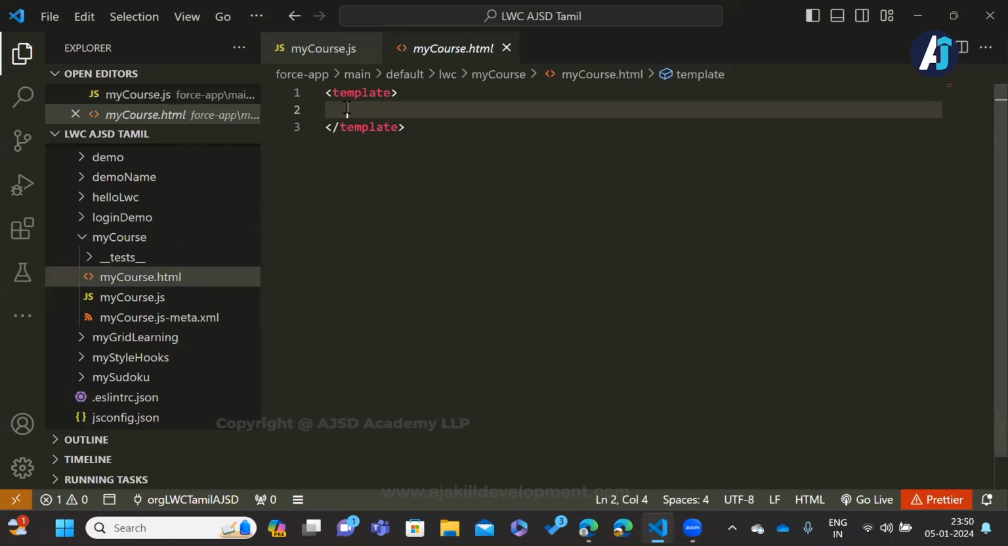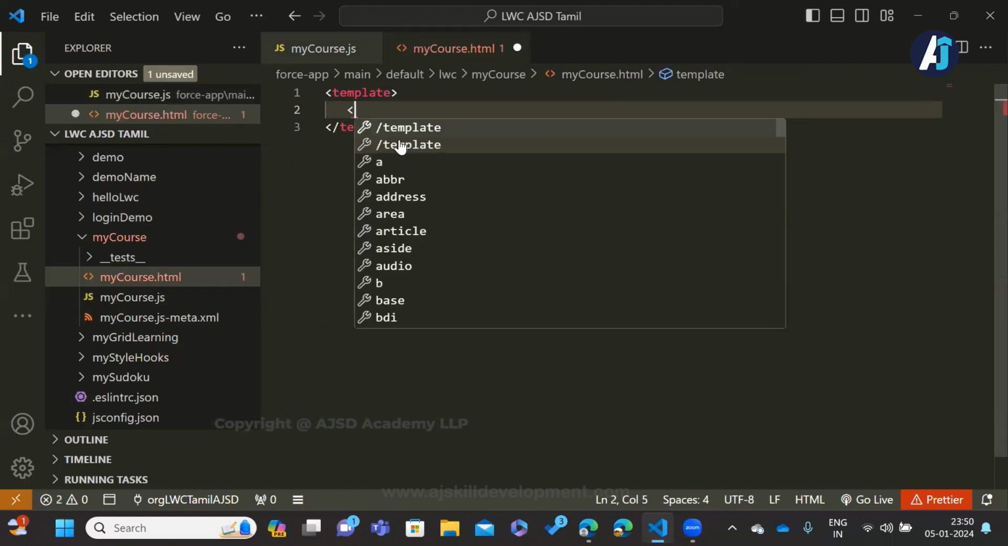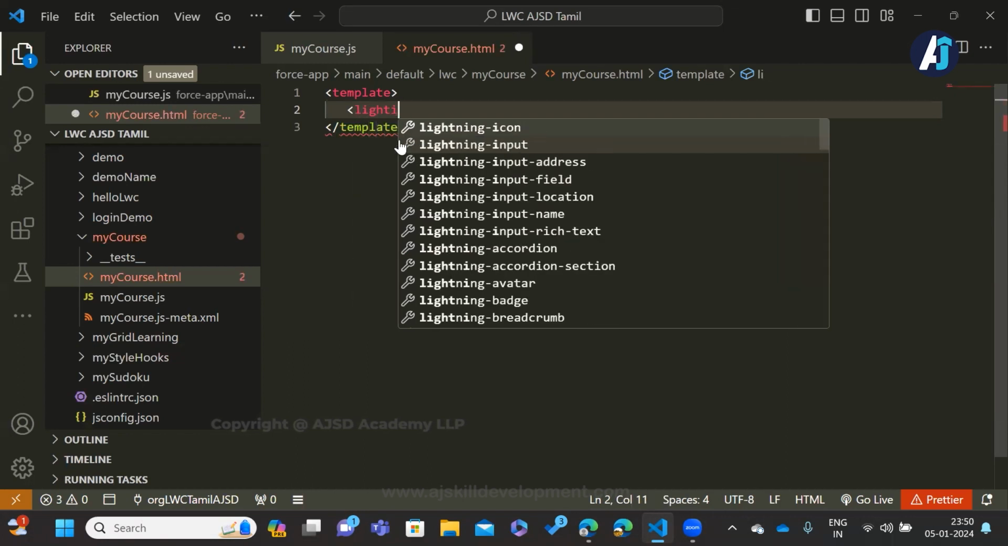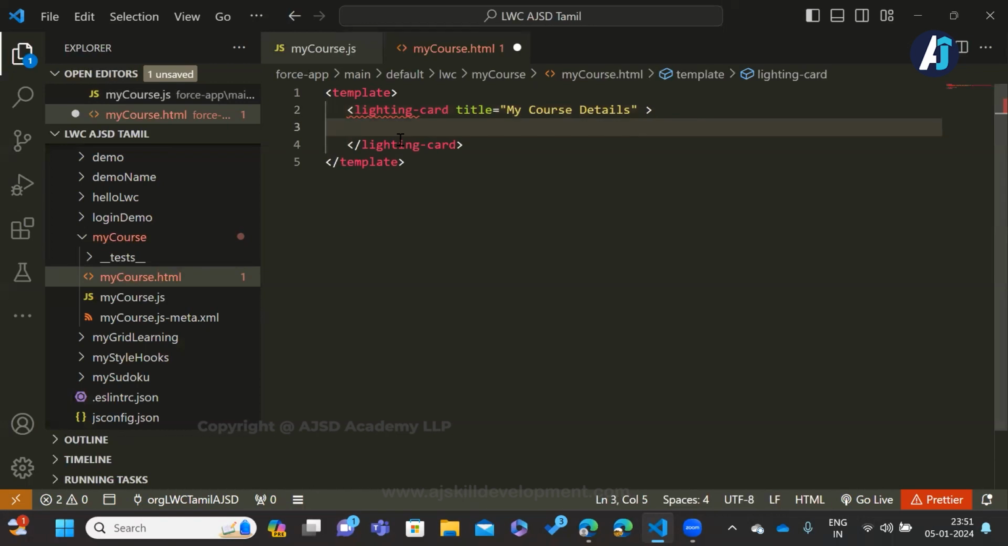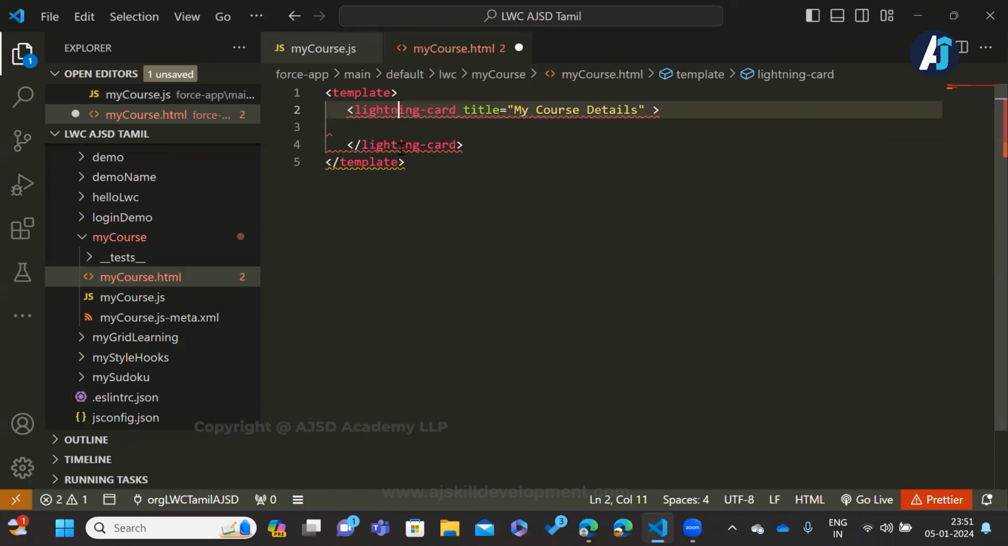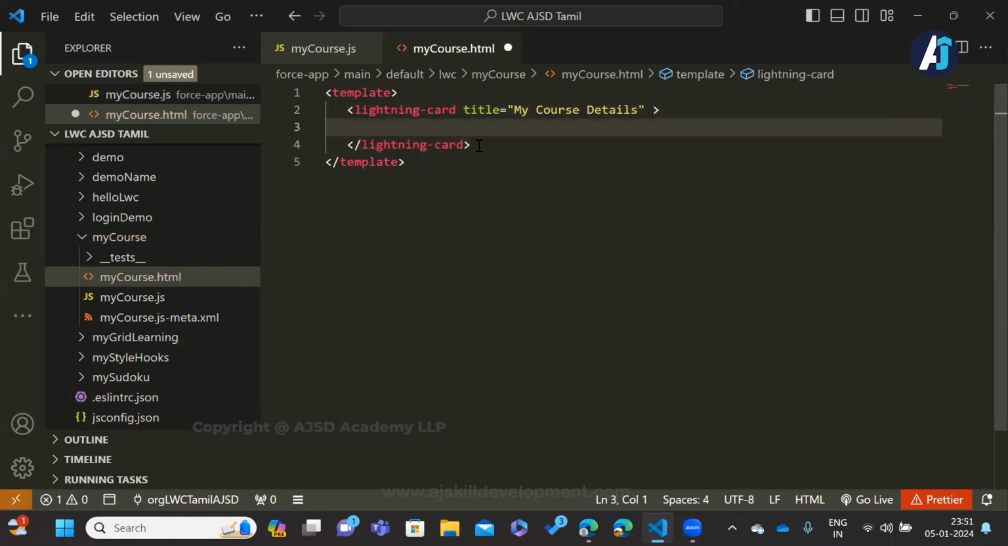We will do one thing. I will create an empty lightning card for now. Let us declare lightning-card. The lightning card will create a card-like thing, so our display will look very neat. The lightning card will have a title as an attribute, and I'm going to give it as my course details. Okay, fine. I'm going to close this. Am I writing the spelling correctly? No. Yes, now it's correct.